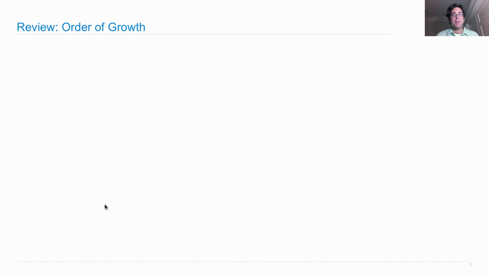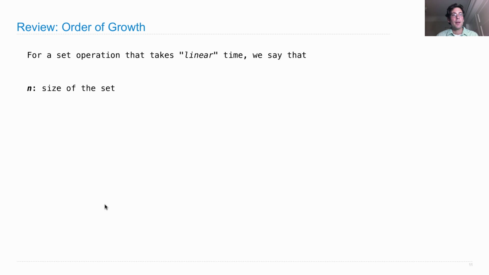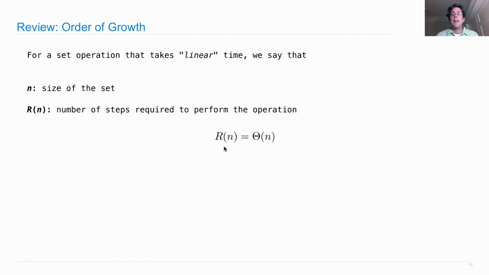Let's remember what orders of growth are. For a set operation that takes linear time, we say that n is the size of the set and the resources used by some operation is R of n. So in this case, we'll think about the number of steps required to perform the set operation that we care about. And we can write the resources used for a set of size n is big theta of n. And n is an example function that we might use within theta.